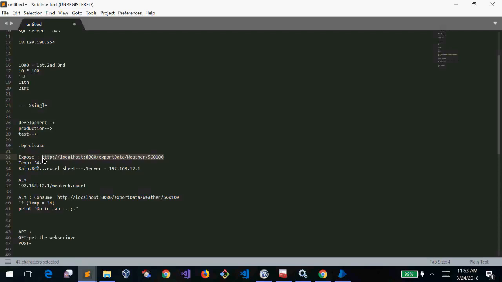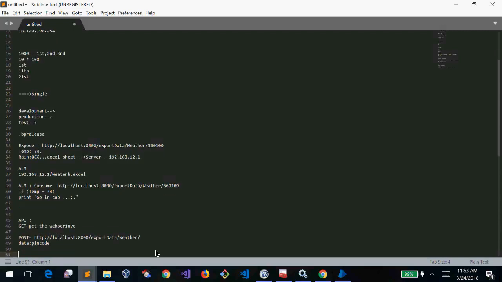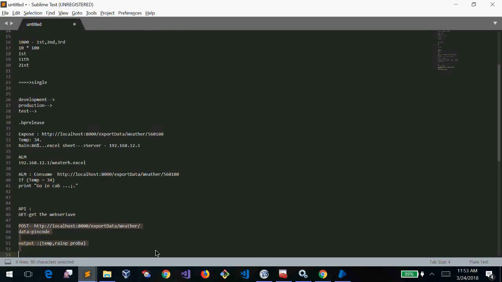For example, when I'm creating this weather data service, the data I am sending to the server is the pin code, so that based on that pin code, it will produce the output of temperature and rain probability. So this is called exposing the web service through the post method. I have exposed my web service here, and at a particular time, you will be exposing a web service.